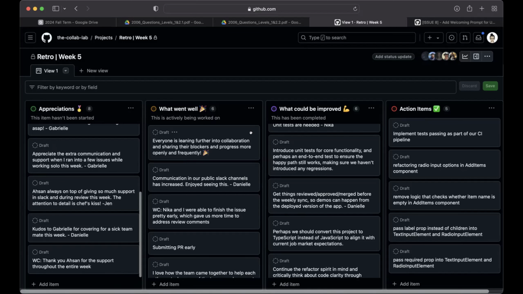My comment here was everyone's leaning into collaboration, sharing their blockers and progress more openly and frequently. I absolutely love seeing that. I think a team that can communicate well in Slack, or whatever their platform is for communication, is the team that does well. Especially for someone that goes out of office if they're sick, coming back to all that collaboration and communication on Slack allows them to catch up really quickly. And that's why it's so important to do it transparently in the team channel. So everyone's leaning into that really nicely, well done, folks.